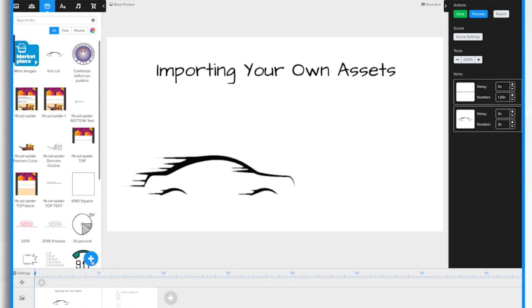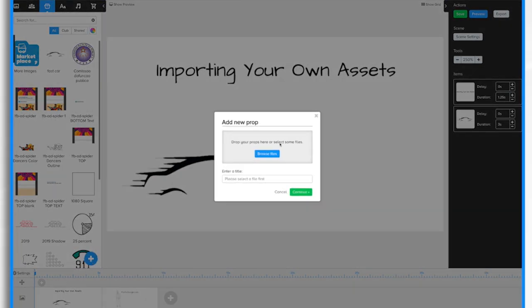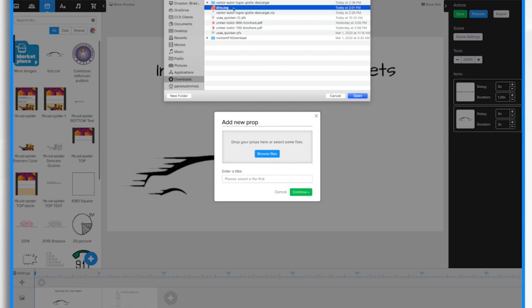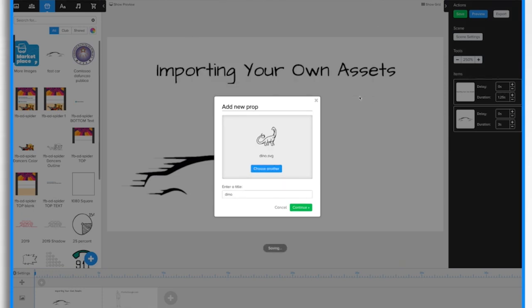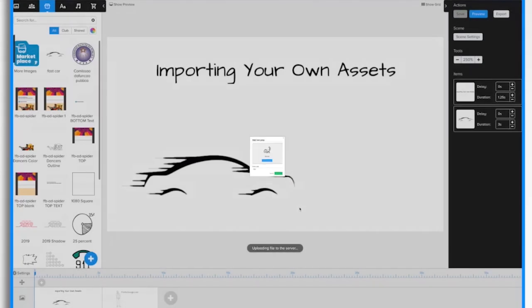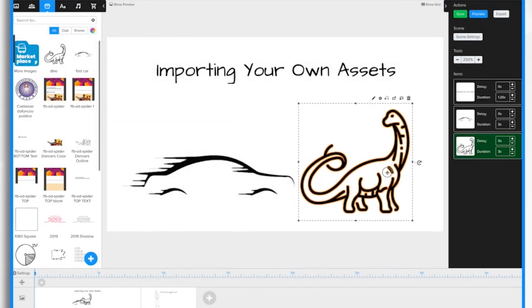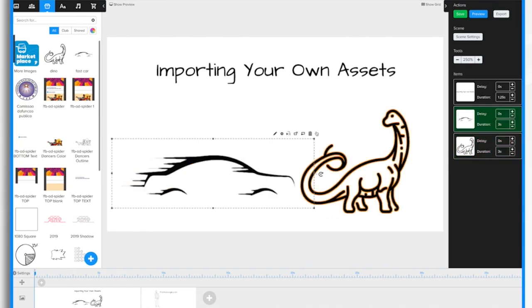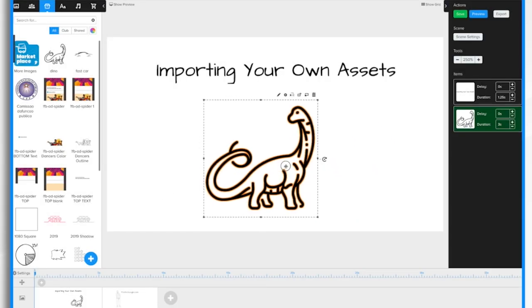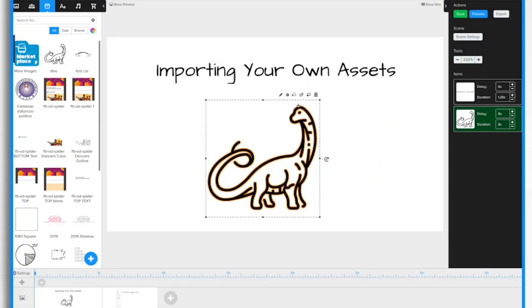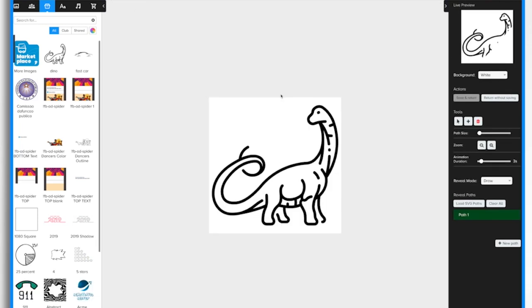So let's go ahead and do one. I have a little dinosaur that I found, dino.svg. And I'll keep that name. And here he is. Go ahead and delete this car for now. So he's an SVG, so if I click this pencil icon, you'll see HandyDoodle is doing that default scribble.